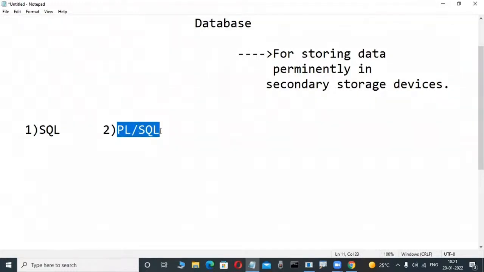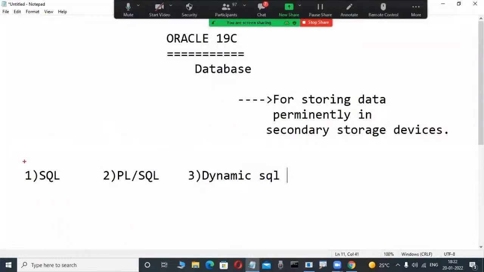That is PL/SQL, the procedural language extension for SQL. Not only these two, but on the company side we are also using another language: Dynamic SQL. Dynamic SQL is a small one, because we have good knowledge of PL/SQL and it is only a little bit of an extension. These three languages you have an idea of.